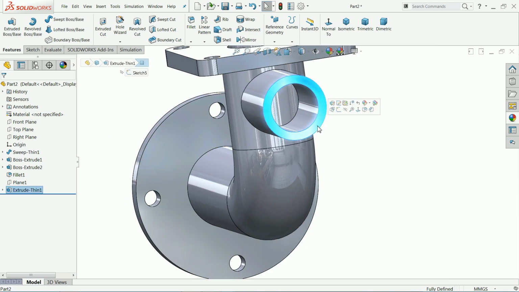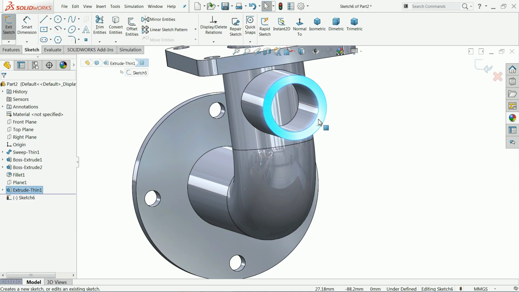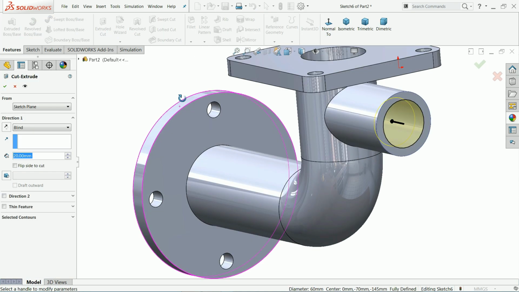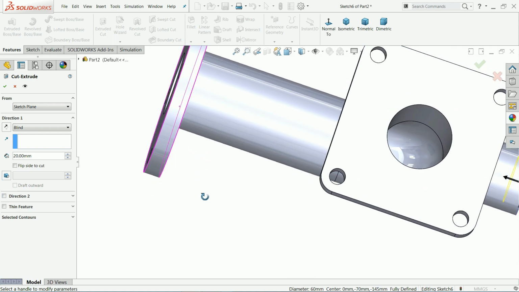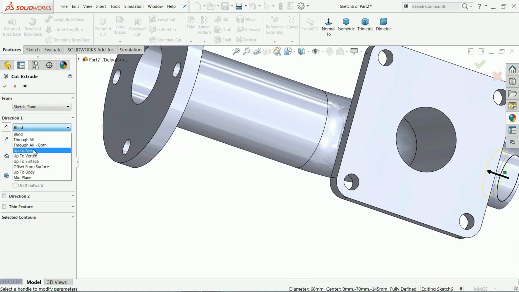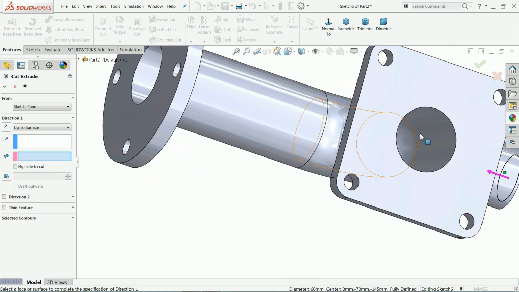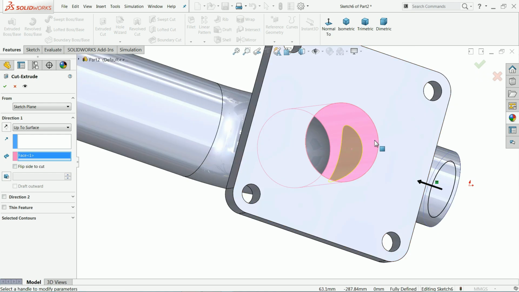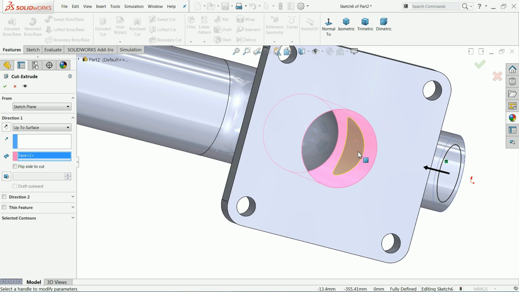Now I'll select again this face, sketch, and I'll choose inside circle, convert entities, extruded cut, and choose extruded cut command, and we want to cut. So here we will choose one option, up to surface, and I'll choose inside surface. You will see the preview here is going to cut up to this surface. This is the inside wall of pipe.